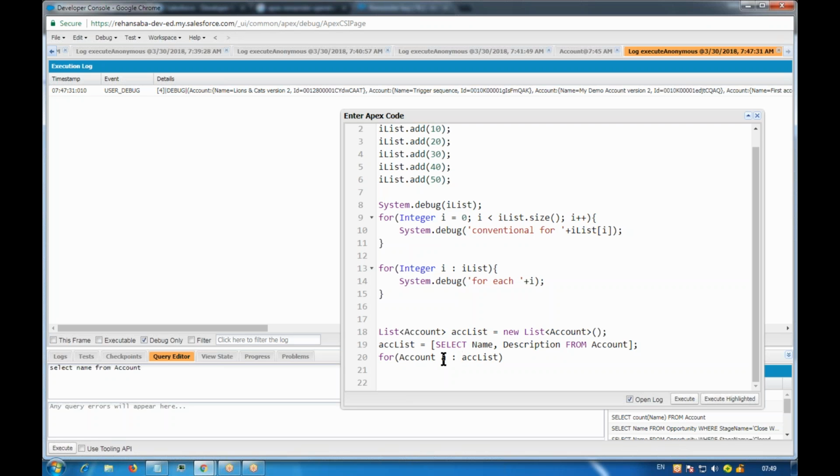Now this variable a will loop through all the records in the list one by one. In the first iteration, a will point to the first record, Lions and Cats version 2. In the second iteration, it will point to Trigger Sequence. In the third iteration, the same a will point to My Demo Account. Like that it will keep on changing and go through the entire list. Here there's no starting limit or ending limit. The start is the first record, and the end is the last record.